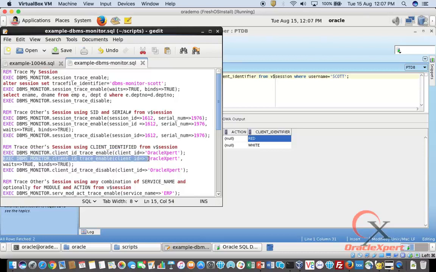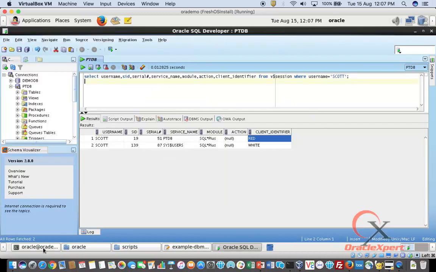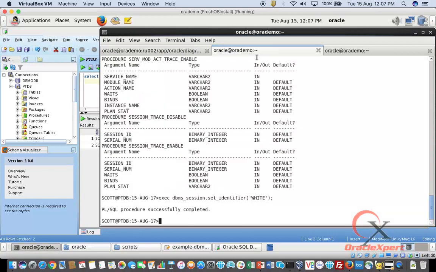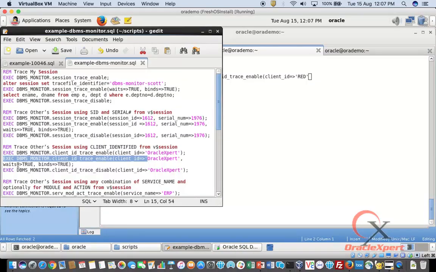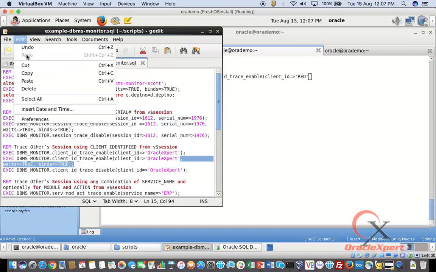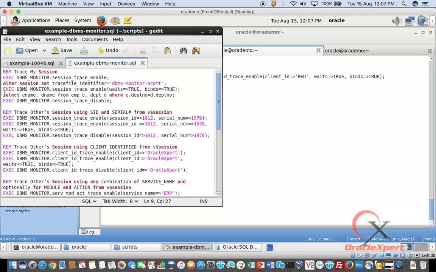So I am back here. In my case, as a sysdba, I'm going to enable it for red. Although here's my red session, I can log on to any other session as sysdba and I can enable it saying wherever the client identifier is red, I would like to trace it, and I would like to trace it further by enabling waits and dumping of bind variable values.